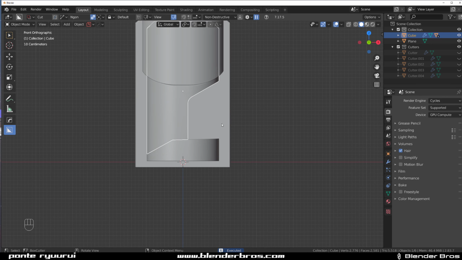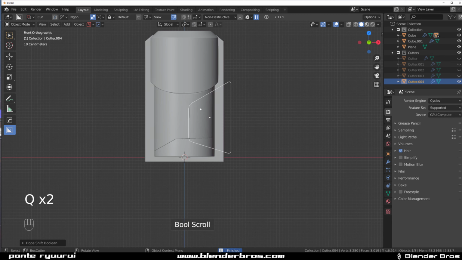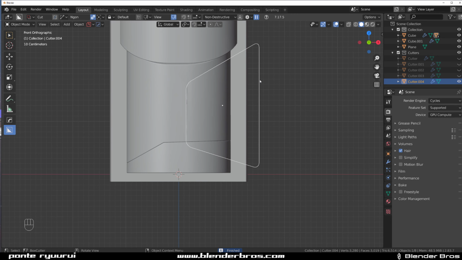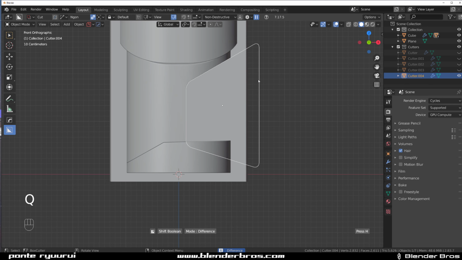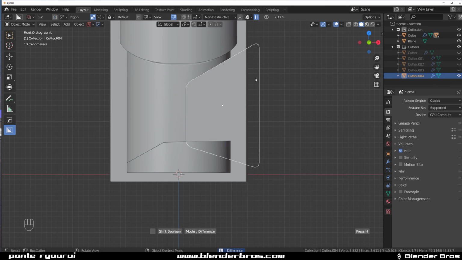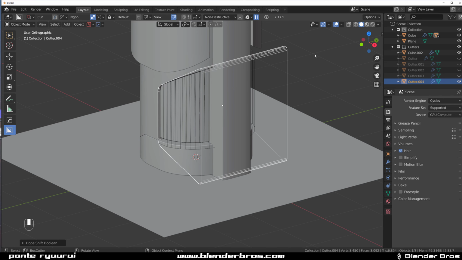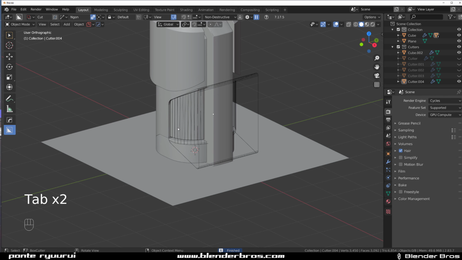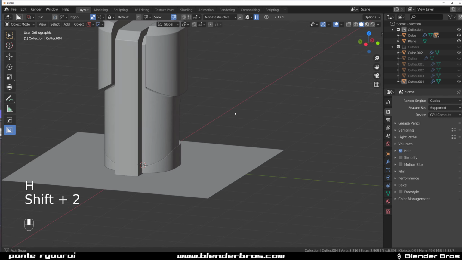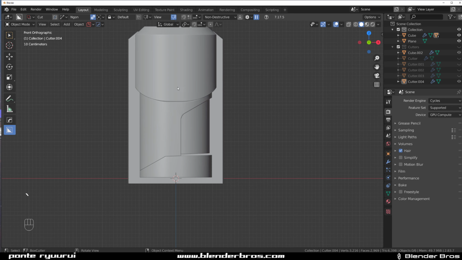Let's bevel this and let's actually mod scroll toggle and shift bool to slash. In fact, no, let's shift it to inset: union, intersect, clear, outset, inset. There we go. That's the one I want. All right. So this is gonna work, and then let's see.